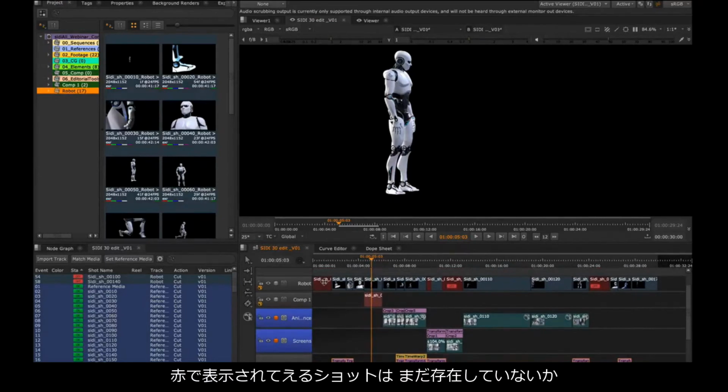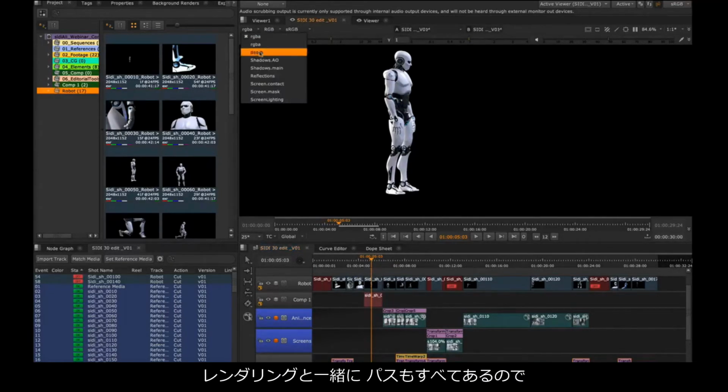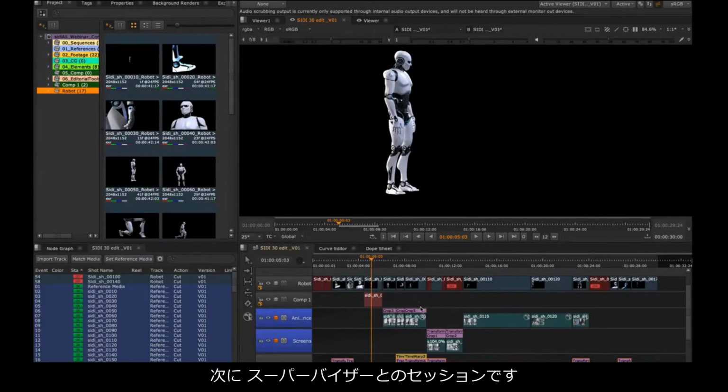And straight away, as you can see, there are some that have red areas, which means either they don't exist yet or they haven't been rendered completely. So let's do a little bit of checking on that. So now we have all the renders. We also have all the passes that are coming with those renders, so I can actually check all the passes. I'm going to do that with my supervisor in a moment. So I'm going to call Anis in a moment to come in and work with me on the review.